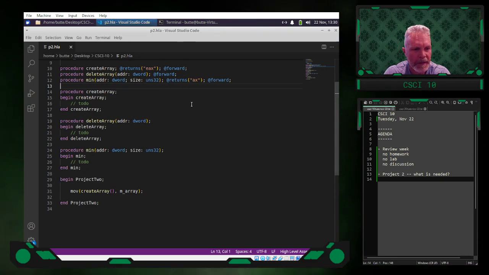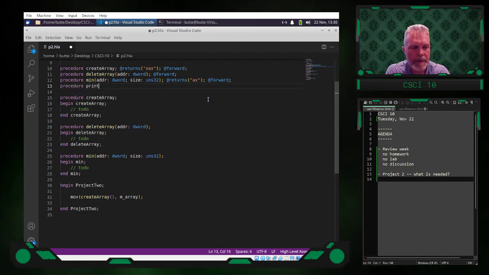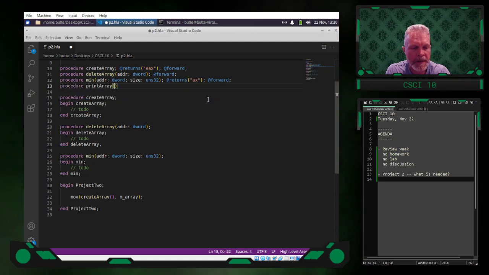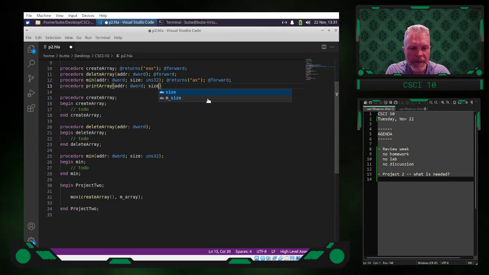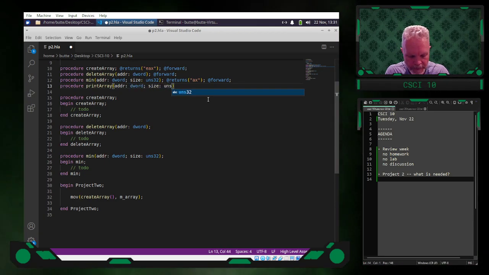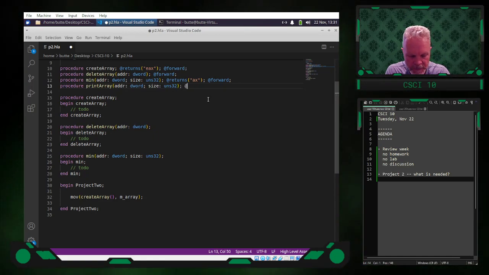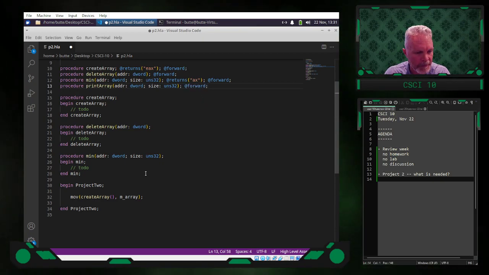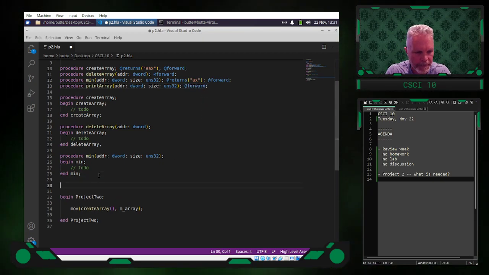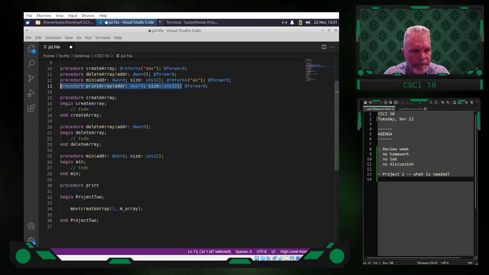So we would have a, still keeping them in alphabetical order. We're going to need the address and the size. That will not return anything. I will use the @forward, and then I still can keep. Why don't I just take what I need?